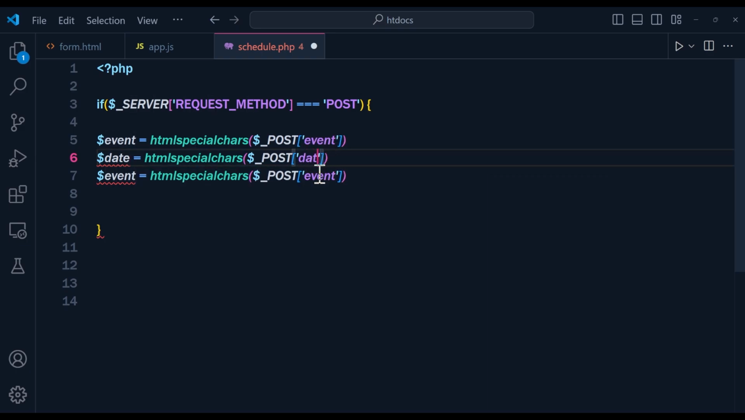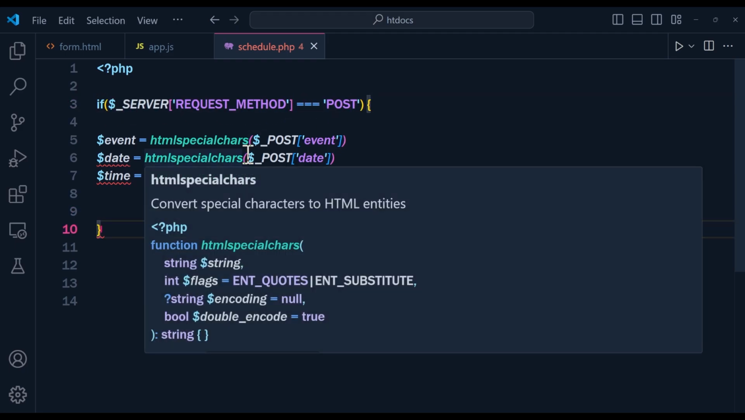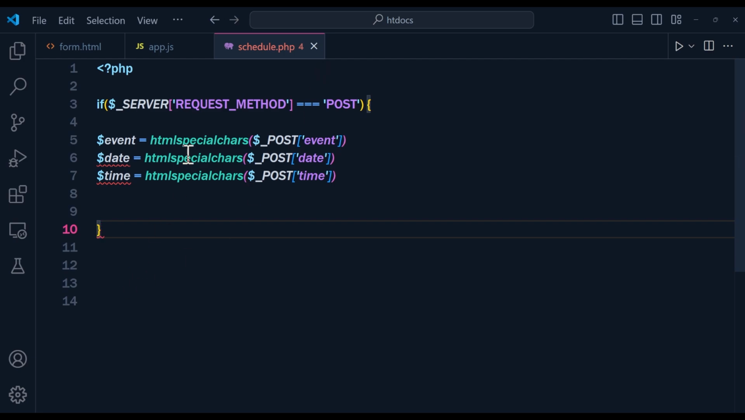I'll change it to date. This will be time. I'll change it to time. Okay, so we have stored these into different variables. Now, right here, our if statement is open. I'll see what I can do with these errors later.